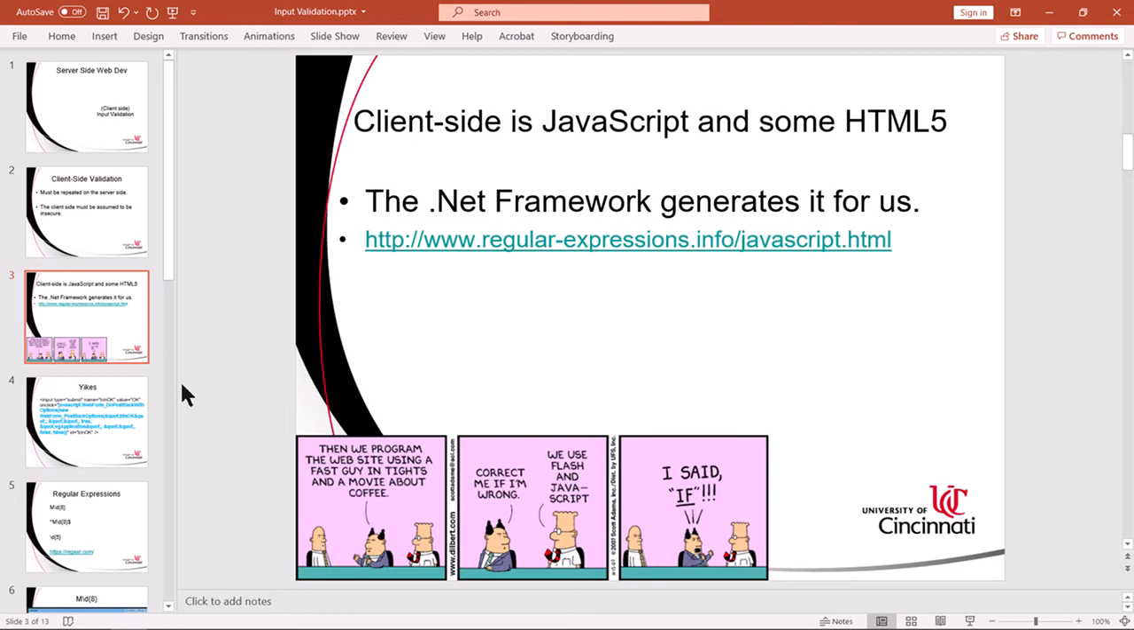Client-side validation will be implemented by the .NET framework using some JavaScript and some HTML5. If you are serving clients who may have a web browser that is not compatible with HTML5, make sure you have your settings adjusted correctly in your .NET Visual Studio project. We will not discuss that here.